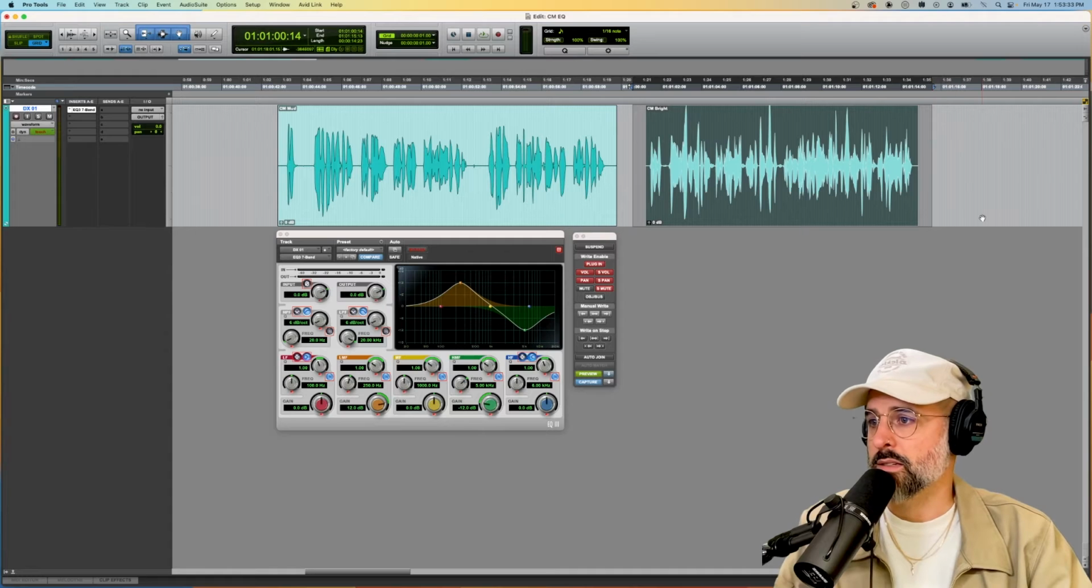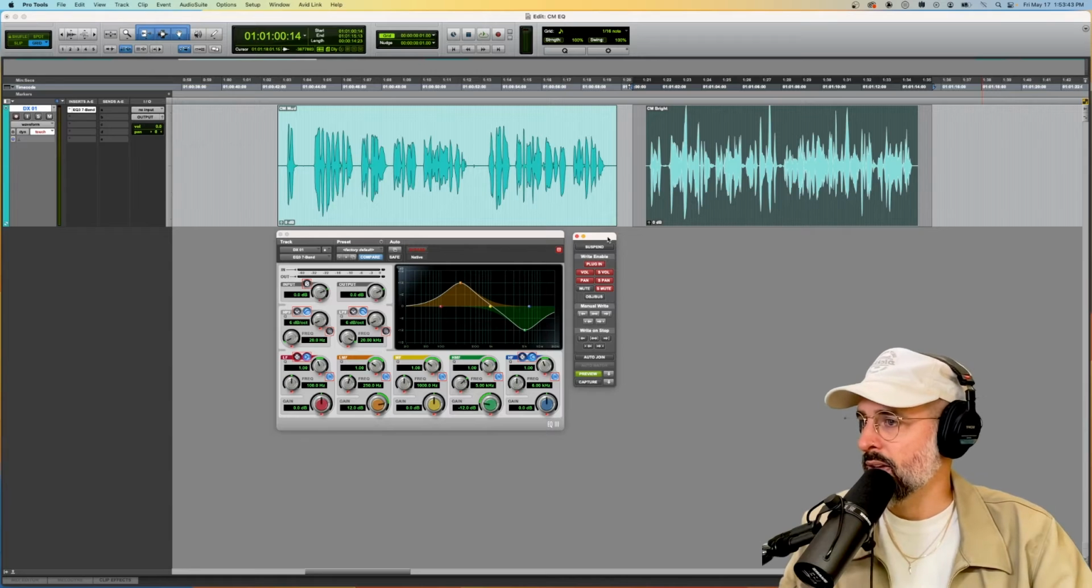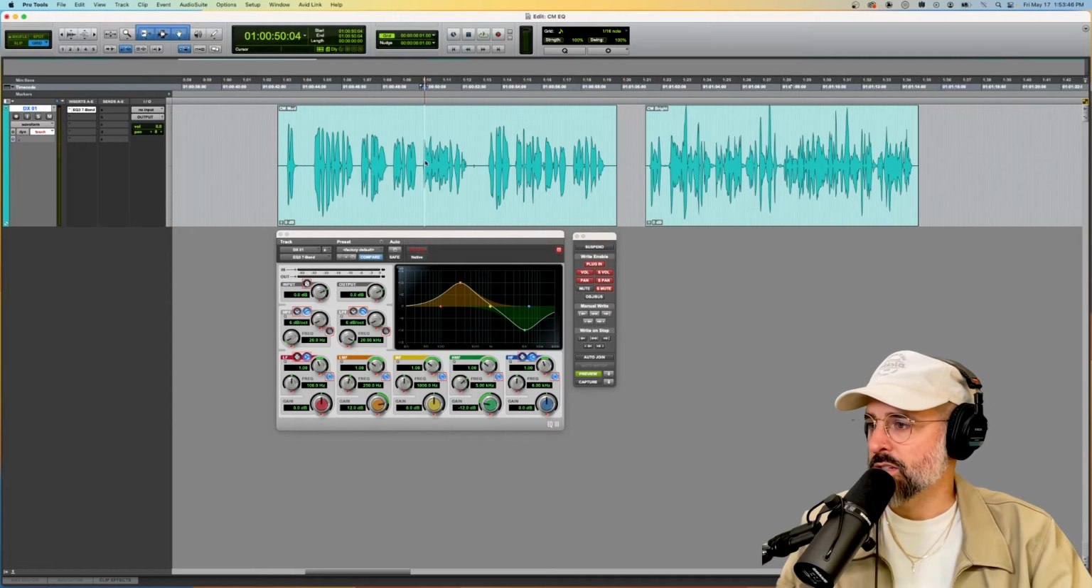So I'm just going to make a selection there. And I'm going to go to my button that says Write Automation to Selection. And I'm going to hit that button and OK, and we're good. So now we can just double check.